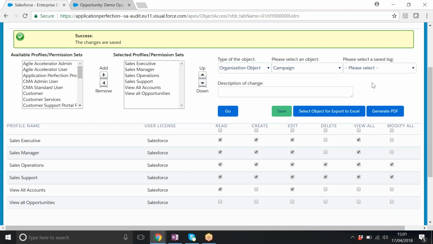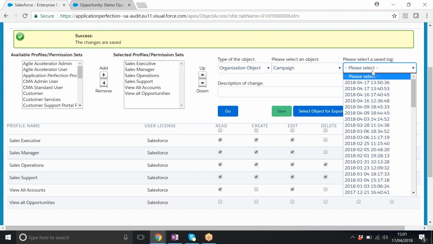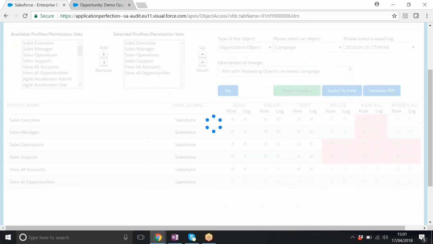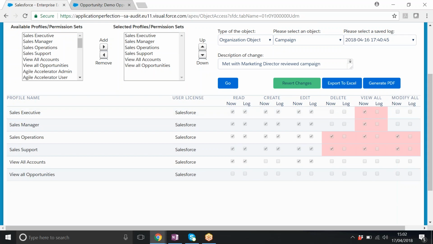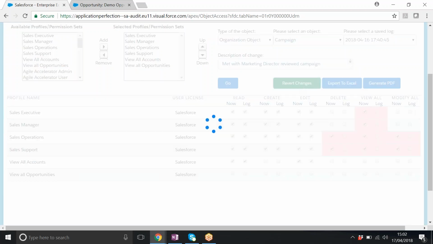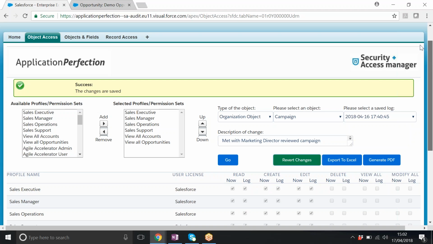With the best kind of change management in the world, you might make mistakes. It happens with security, it's so complex. So we've also got logs here. So if I were to select a log, you can then very quickly revert your changes back. So what this is saying is that in the now column, that's the profile's access to the object today. In the log, it's what it was on the 16th of the 4th, 2018. So it's saying that today a sales executive has got view on the campaign object. You just want to make that change, but in the log they didn't. So you can very quickly revert your changes back, and changes have been applied into the database.